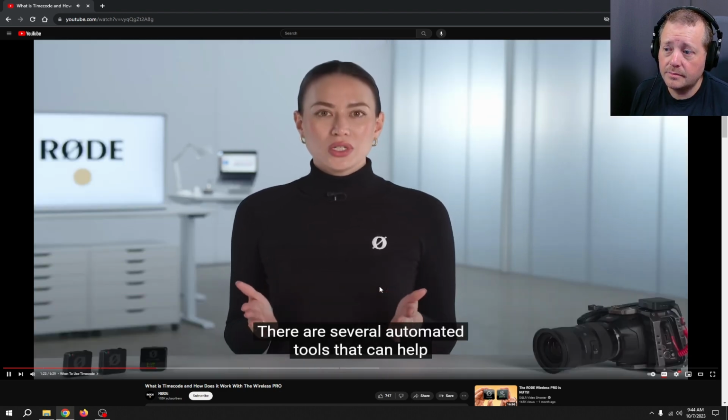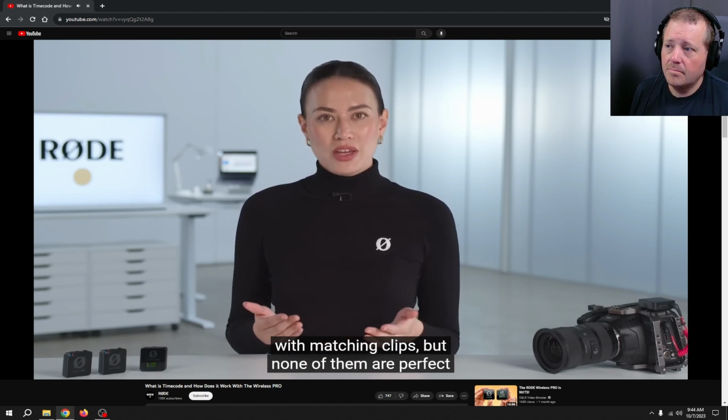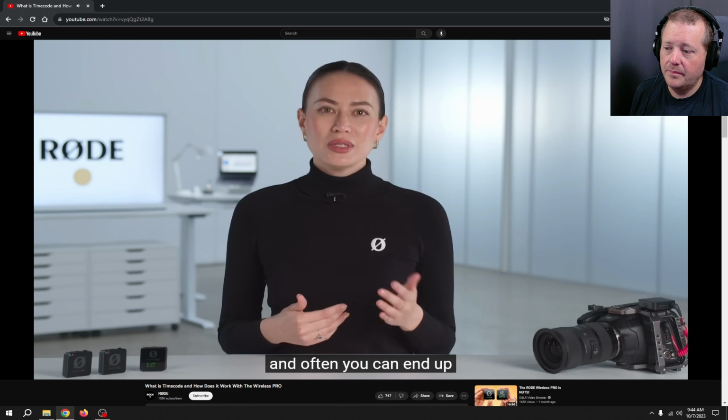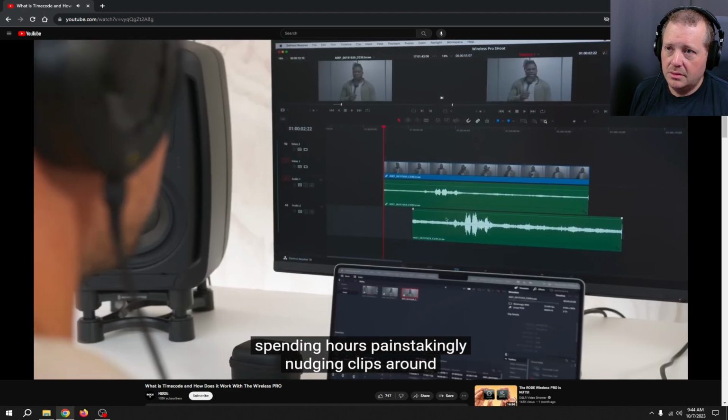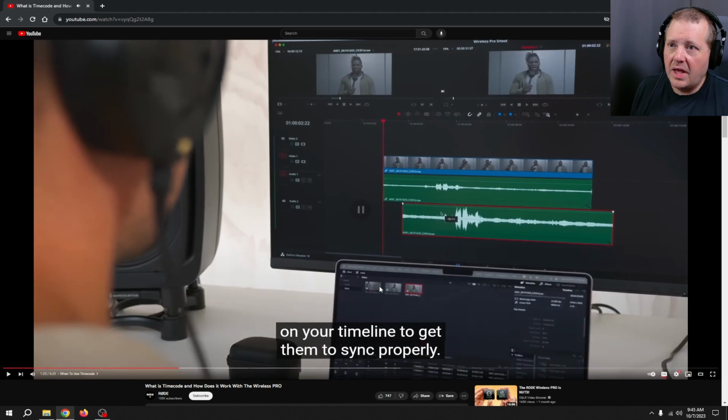There are several automated tools that can help with matching clips, but none of them are perfect. And often you can end up spending hours painstakingly nudging clips around on your timeline to get them to sync properly. Okay, this is an accurate statement. It's something you should also be aware of too.